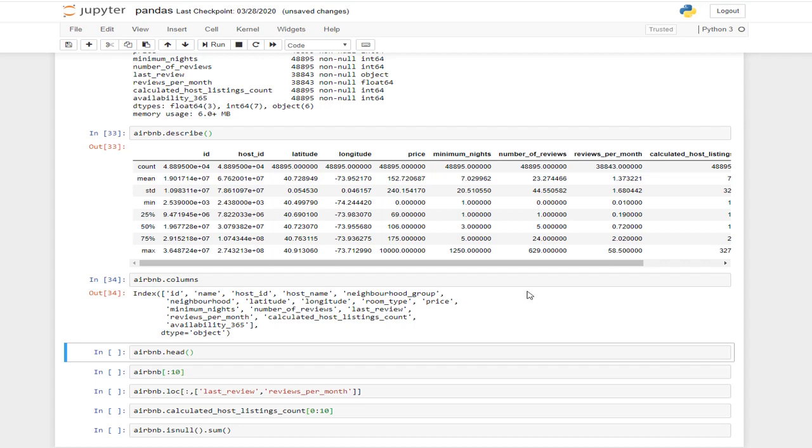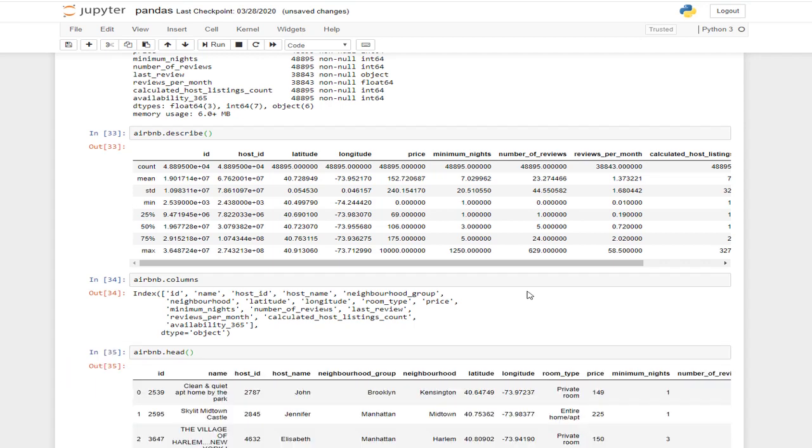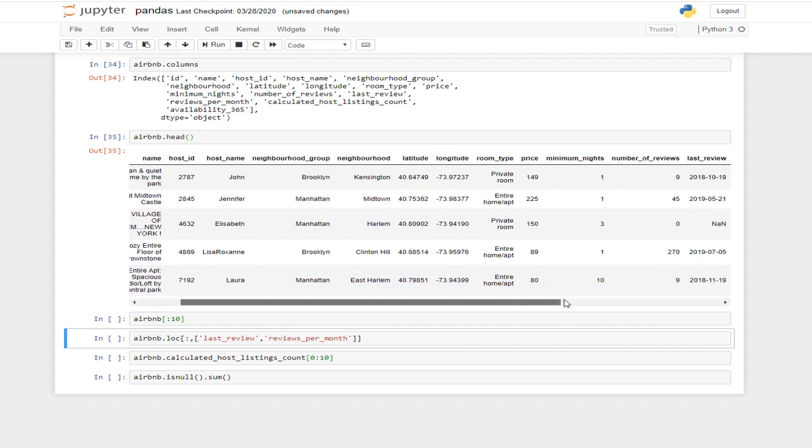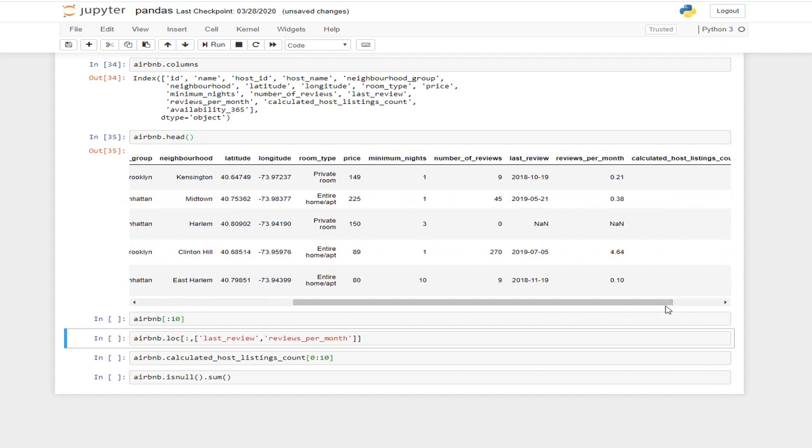And after that, you can call the head function, which is displaying the first 5 observations in your dataset. It is always good to see how your data is shaping, so you can see the different values for each column. And there is also the function tail, which is going to show you the last observations in your dataset, just to get a general feeling about your data.